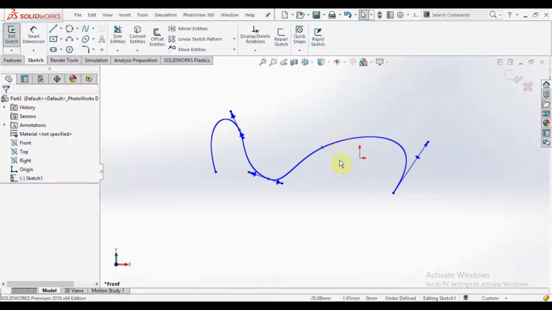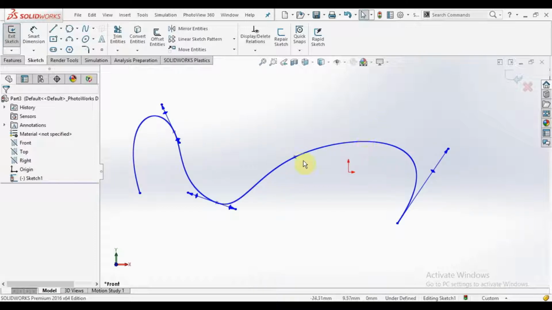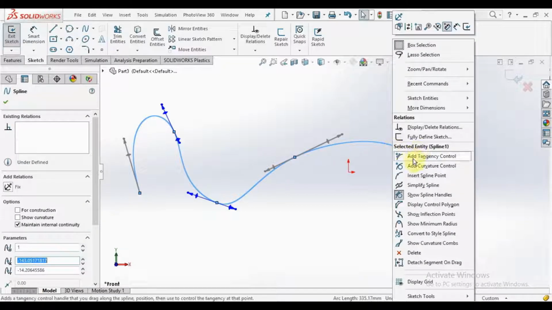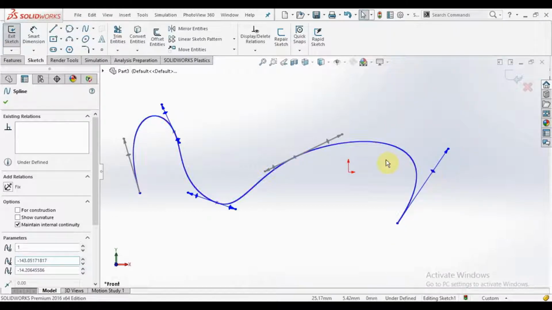And if you want to make some point in between these 2 points, simply select the spline, right click and insert spline point.